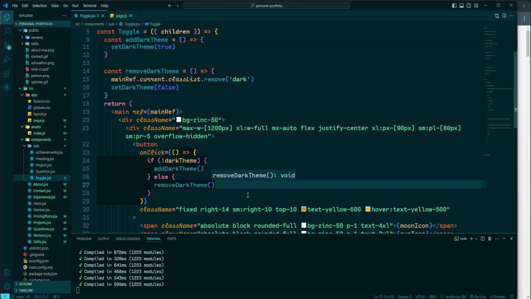So what this does is straightforward but essential for the dark mode toggle. When the user clicks the icon, the onClick event triggers, and it first checks the current value of the dark theme state. If dark theme is false, meaning the dark theme is not currently applied, the add dark theme function is called. This function applies the dark class to the main container and sets dark theme to true, which activates the dark mode. On the other hand, if dark theme is true, meaning the dark theme is already active, the remove dark theme function is executed.